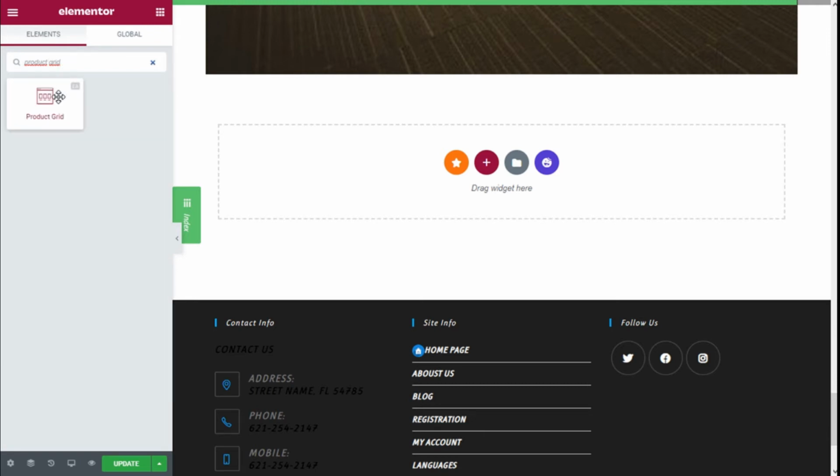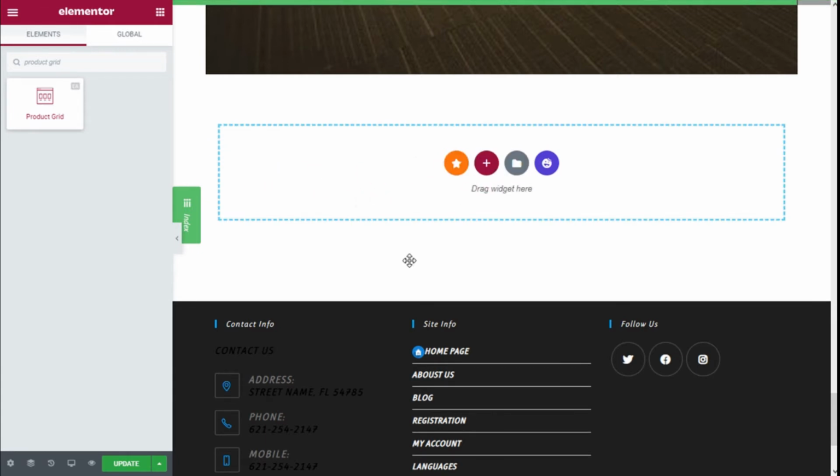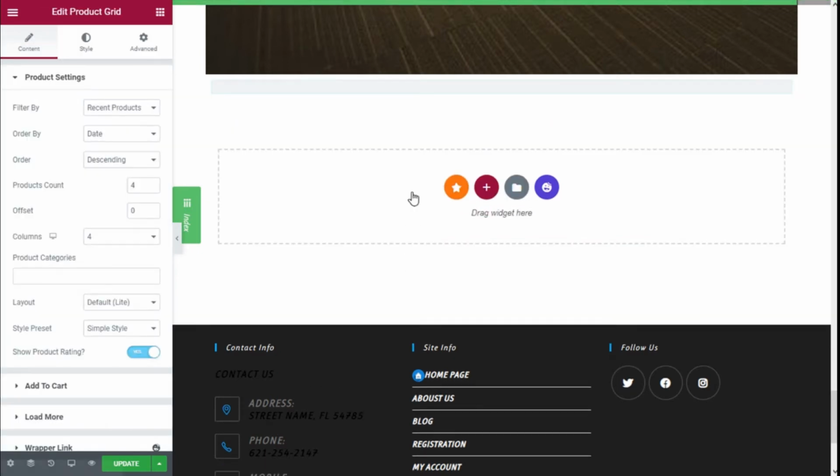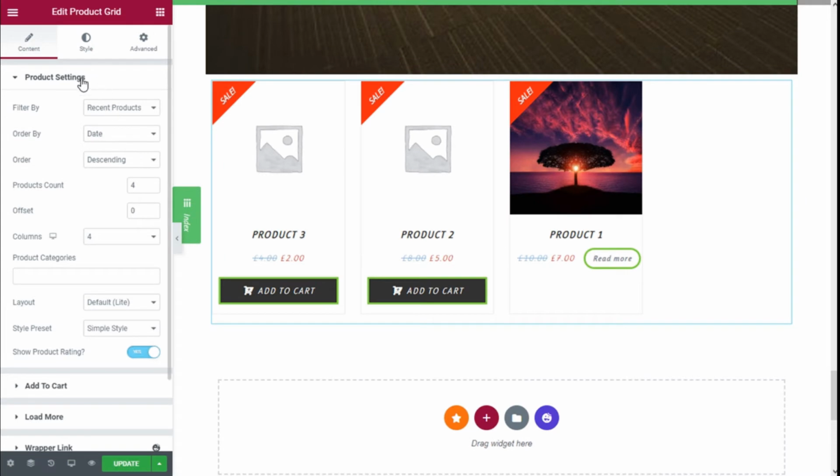And here we have the product grid from the Essential Add-ons for Elementor. We are going to click the left mouse button, hold, drag and release on the open section. And here on the first tab we have the product settings. We can filter by recent products, featured products, best-selling products, sale products and top rated products.